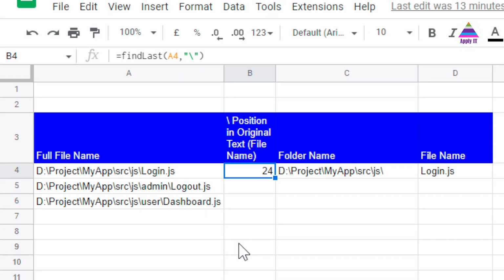We are back in our Google Sheet. You can see here we use this FindLast function and we specify that my text is present in A4 and the character that I want to search is this backward slash. Now when we use this text in our Google Sheet, we don't need to specify this backward slash using one extra backward slash. It will be taken care of by the Google Sheet. That will return us the last occurrence of this backward slash, which is this character.